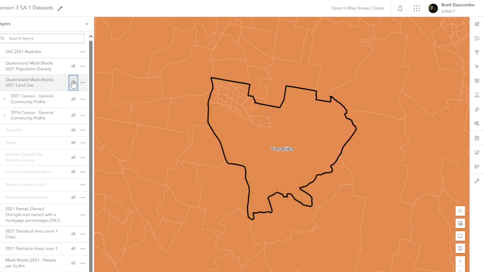So that's already done. So down here we've got rentals. I'm going to turn that on. Everything else is turned off. I've renamed it. So I'm going to look for rental, owned outright and owned with a mortgage just to have a look at what's going on in Yarra Bilba.